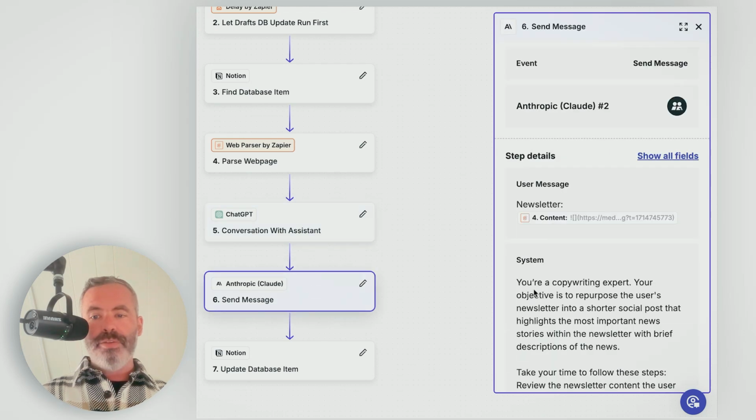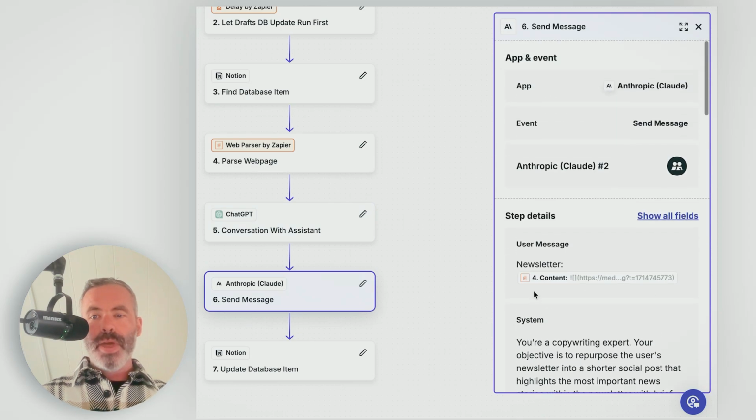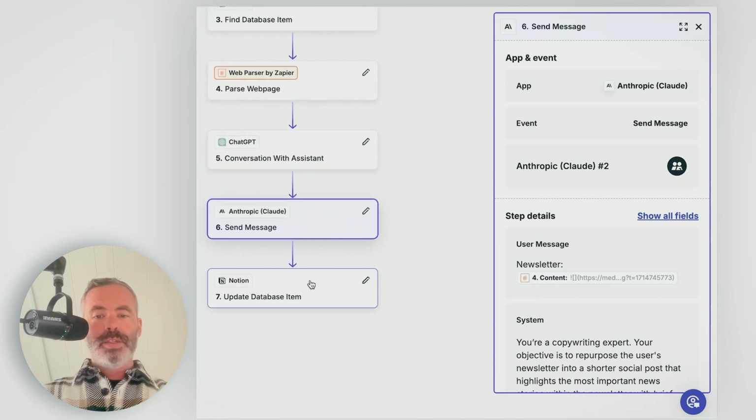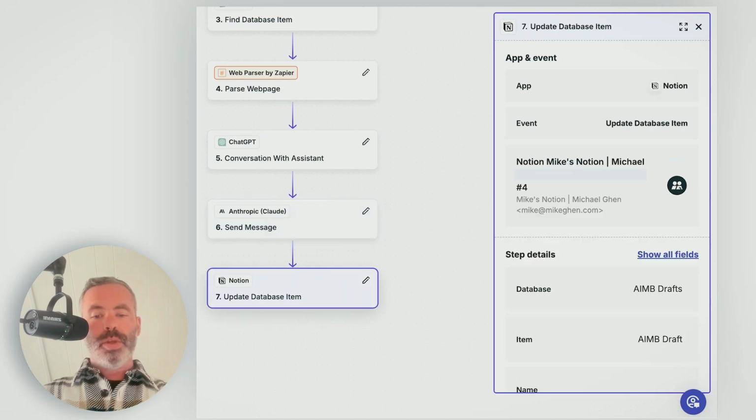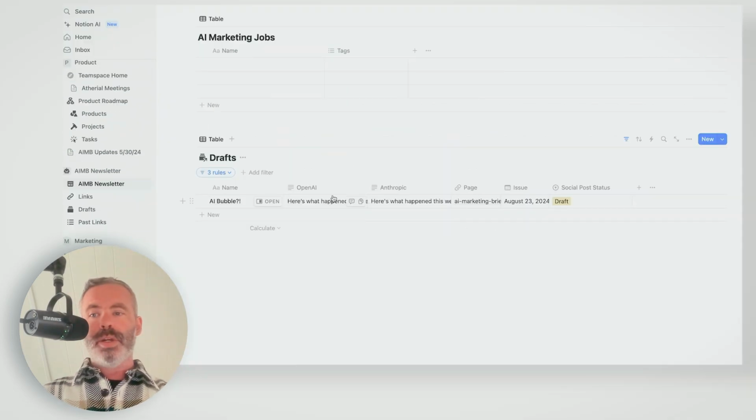With both of these, you have a system prompt, which includes all the copywriting instructions, and then you have a user prompt, which is the new newsletter content. Then it takes the output of that and sends it back into Notion, where you saw before, where you get the drafts, right here, where I manage the rest of my newsletter content.